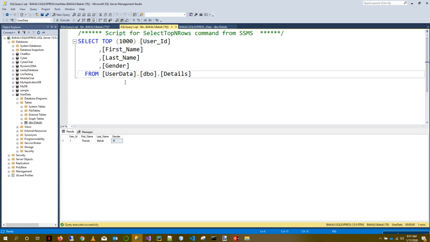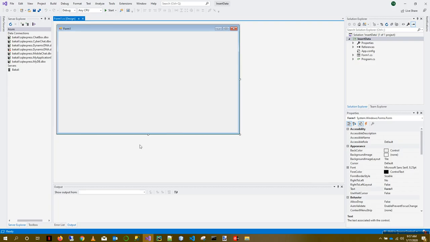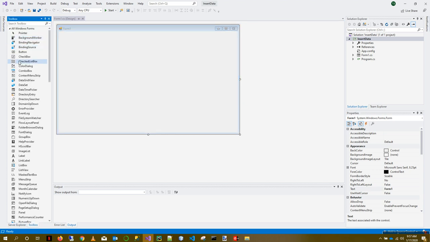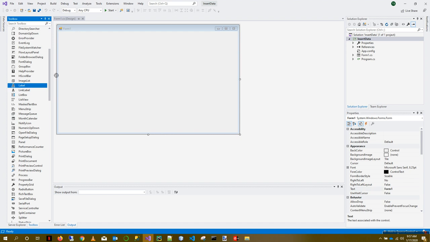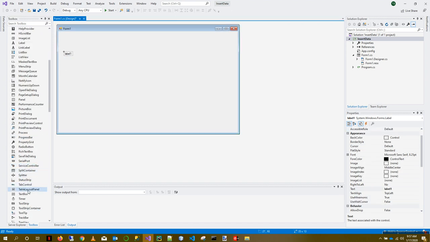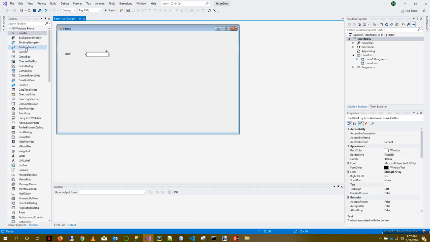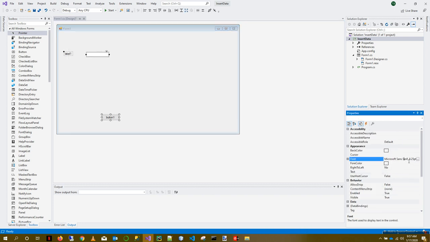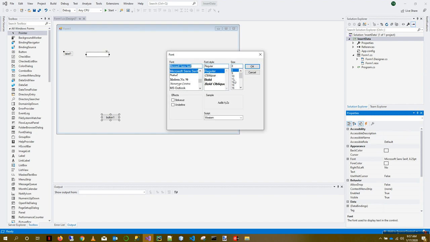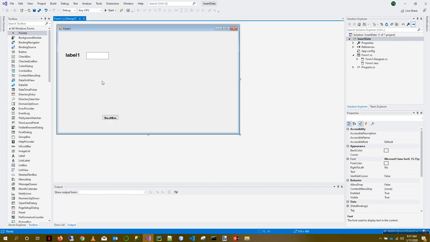Now let us go and try to do the same thing with C#. On C#, when we go to the toolbox, we will need a label, we will need a text box, and we will also need a button. Just bear with me as I look for the button. I'm going to change the font of everything here so that it's quite big and you can see what's happening. I'm going to keep it at 16, maybe give it bold. There we go, this is much better.